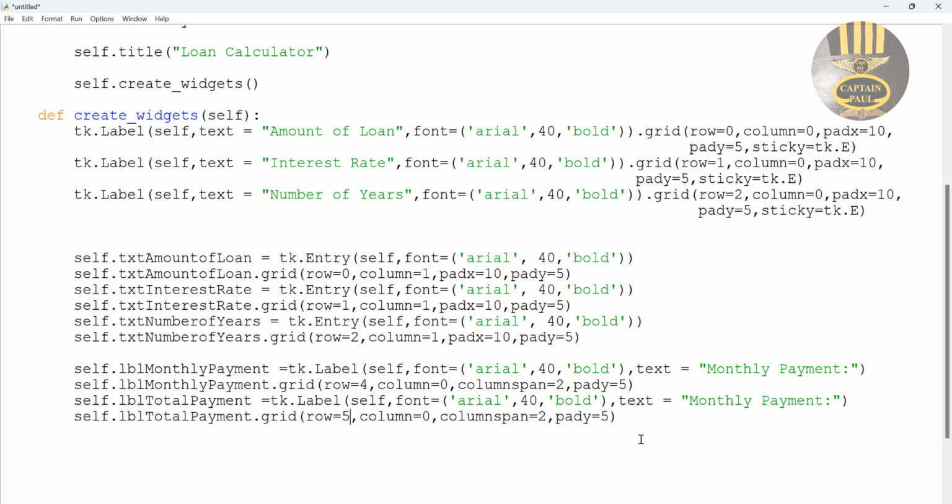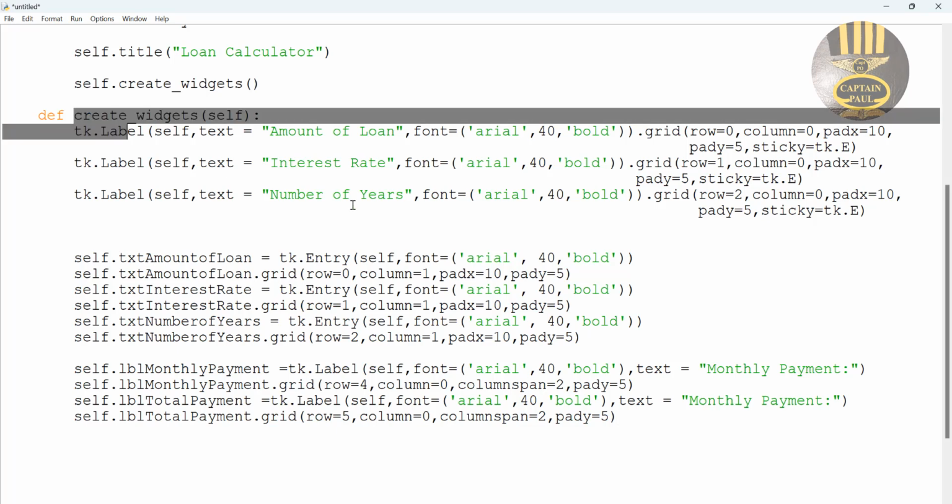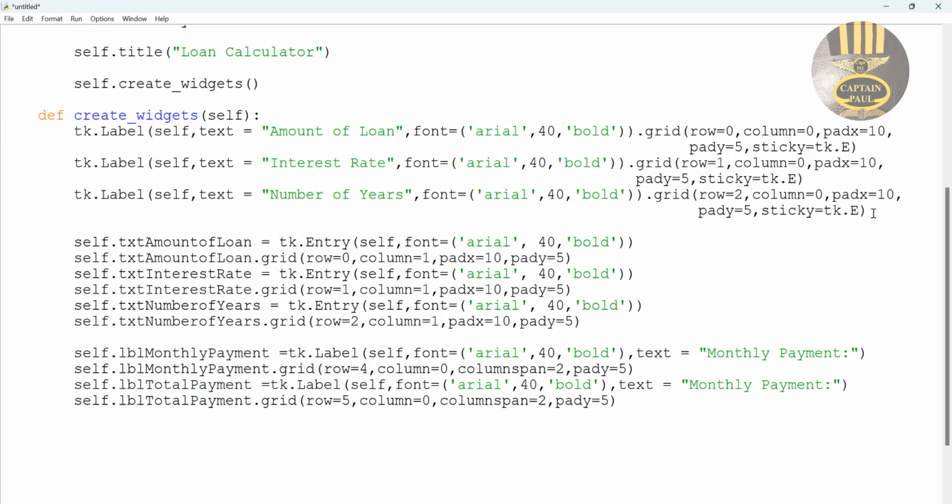Now, let's create buttons. Yeah, we can try it out. So I'm going to come down here, still working with the widgets. Okay, then come right down. There's a tk.Button, and that is going to be self, and so on. So let's just copy all of this up to here, paste it here. So this is going to be Calculate. And the font, okay, that's fine.